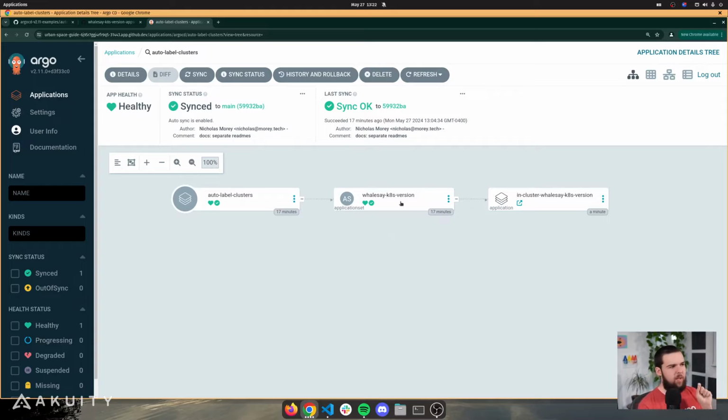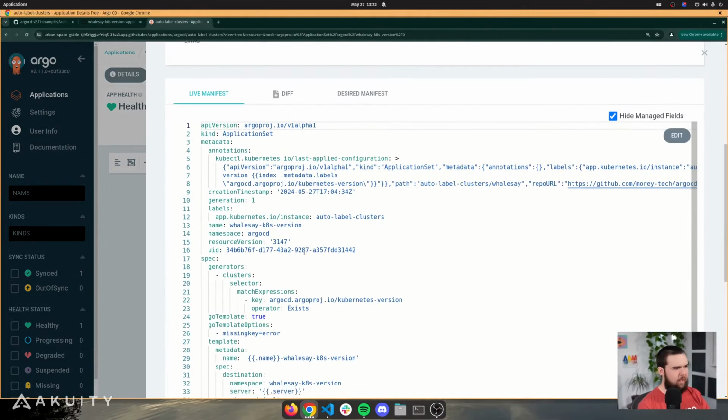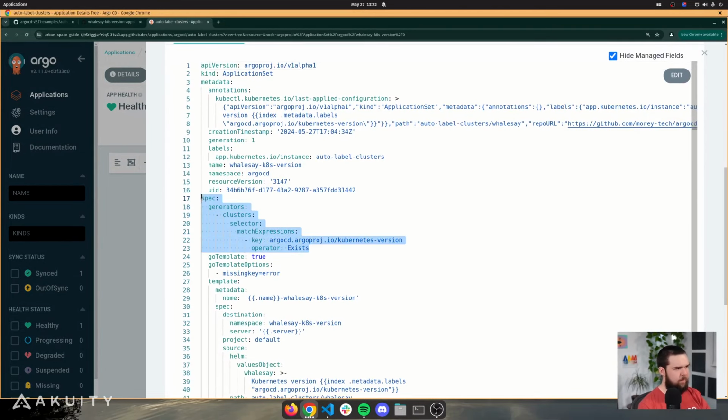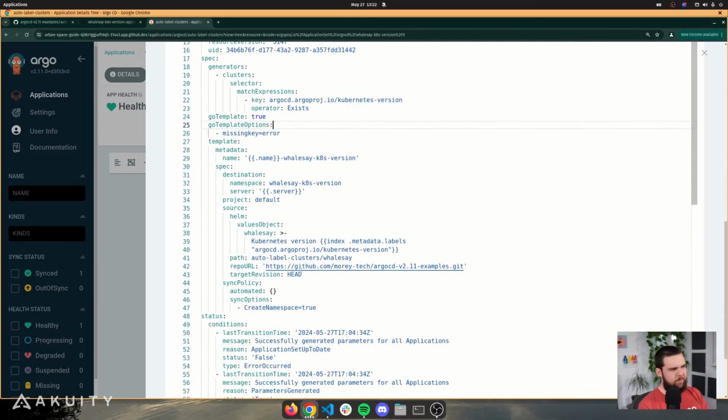if I go over to Argo CD here and we look at the whalesay Kate's version application set, we'll see that we have a cluster generator that looks for clusters that have that Kubernetes version label that Argo CD adds present on that cluster. And then it uses the contents of this label, so the value that contains the Kubernetes version, in the Helm values of the application to say, use this Kubernetes version in this value for the Helm chart.